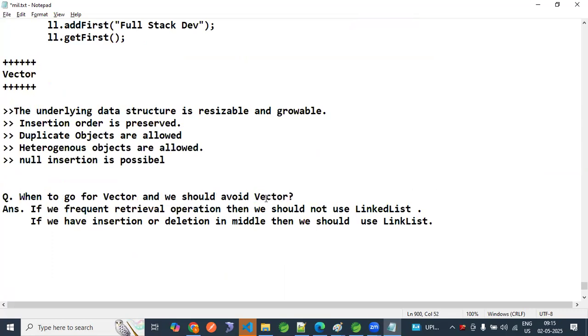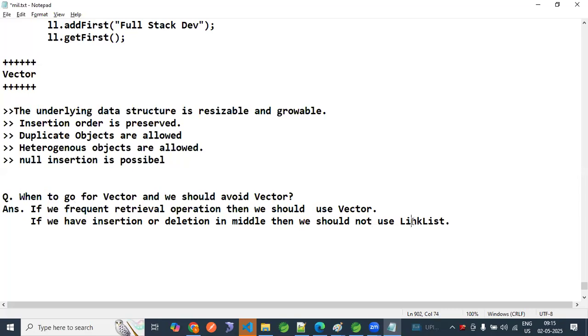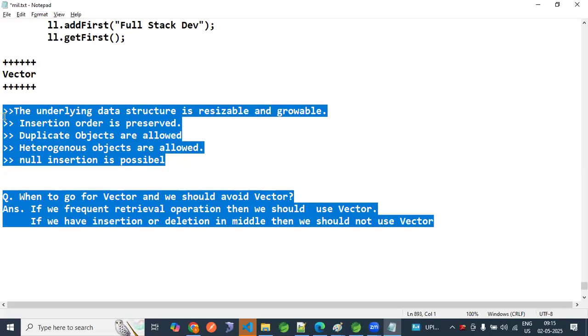Vector is the good choice for retrieval operation. One word changes. If retrieval operation is required, then we should go for a vector. When should we not go for it? When there is insertion or deletion in the middle, we should not use vector, right? Hope you are good. Hope you are understanding.